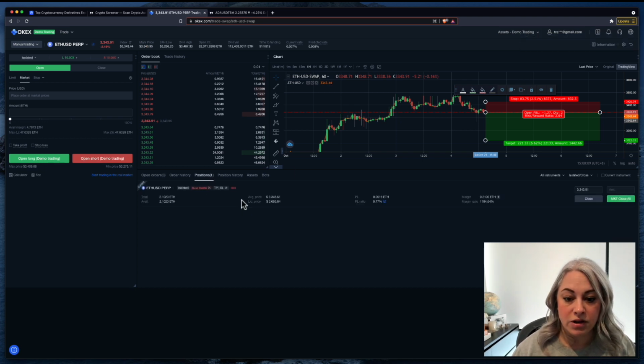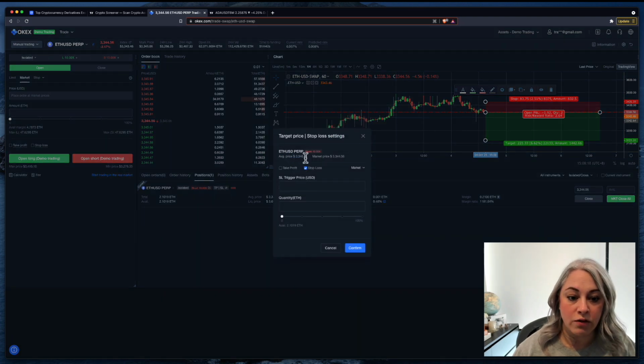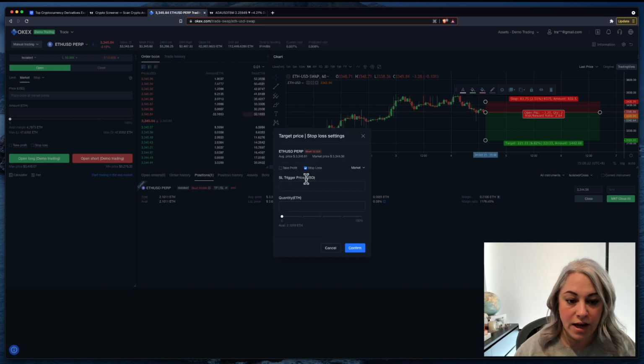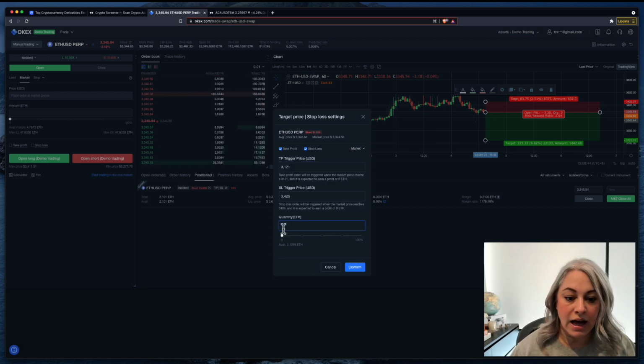Come back to positions, and here where it says TP/SL, I'm going to click on that, and again just tick whichever one I want. So I can either just add a stop loss and have no take profit, I can have a take profit and no stop loss, or I can have them both. So now I'm going to enter the same details, but if you wanted to change them, it would be different. And then for the last quantity section, I'm going to slide that up to 100% because I want it to close the entire trade, and then click confirm.